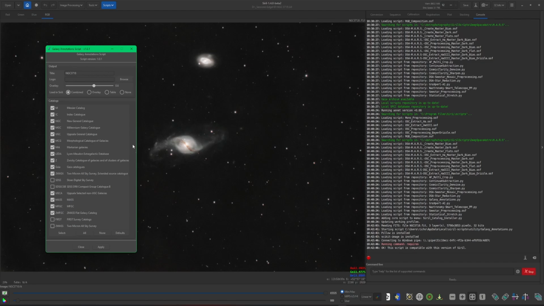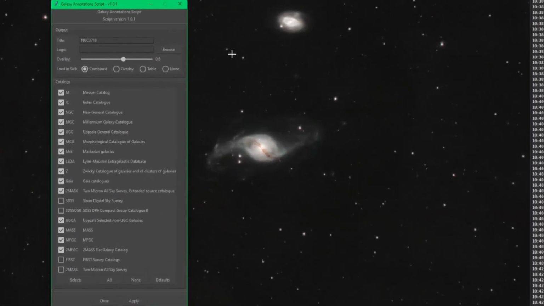Once it's finished, you'll be presented with this window here. The title, it's going to pull from the image name that you currently have loaded. You can change that if you want. Logo, we'll come back to in a second. Overlay, when it annotates the image, this is the transparency strength of that overlay, so you can increase or decrease it. 0.6 seems to work well.